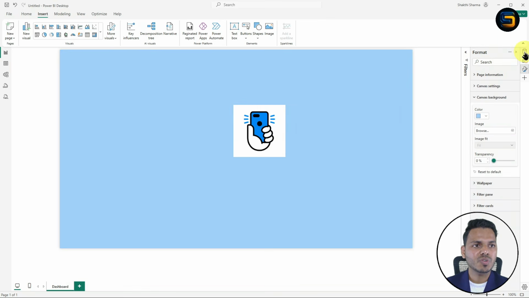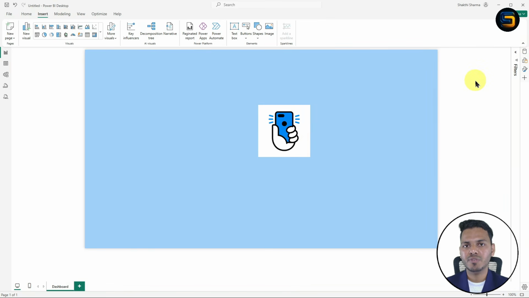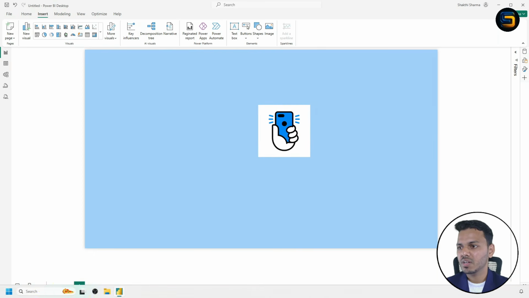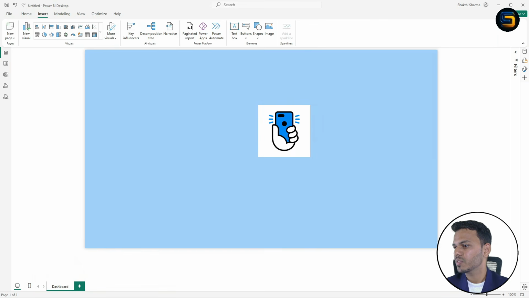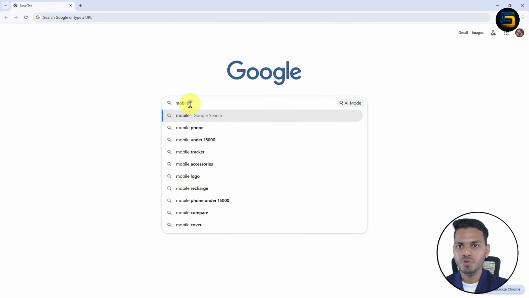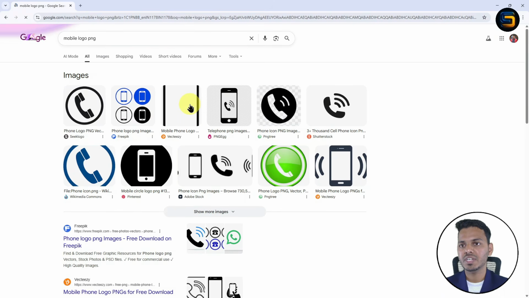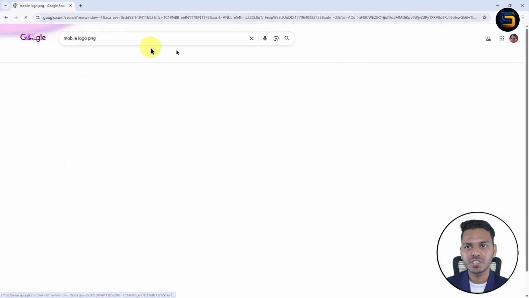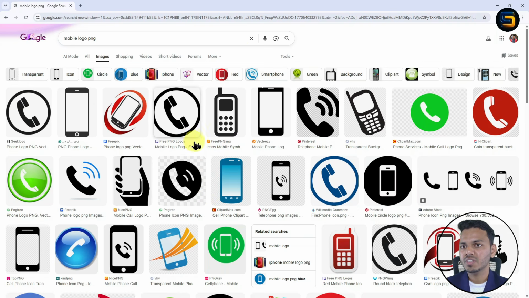So let me show you, look here. First of all I will show you how to download the PNG image. So just wait for a few seconds, let me open the Chrome website. So I have opened Chrome. Here I will write, I will take a mobile logo PNG. If you want to download PNG images, you can just select mobile logo PNG, go to image option. From here you can select the image.